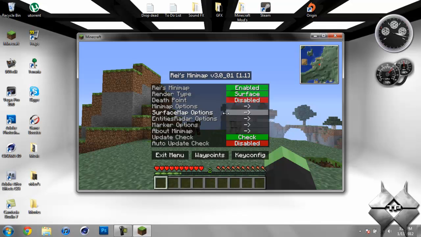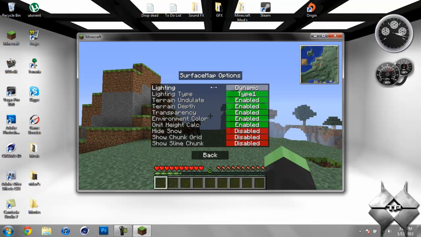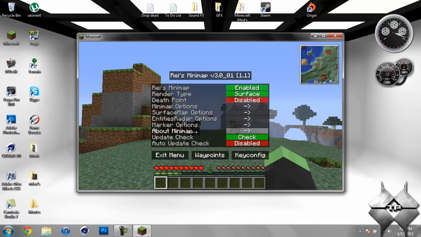And if we go to surface map options, we can do the lighting. We have a dynamic daytime, nighttime, and you can see when it's nighttime, it'll show you where lights are, or disabled, and it'll just show pretty much everything without any lighting effects. And then there's the lighting types. We could change the terrain depth, the transparency, the environment color. So there's a lot of different things here.